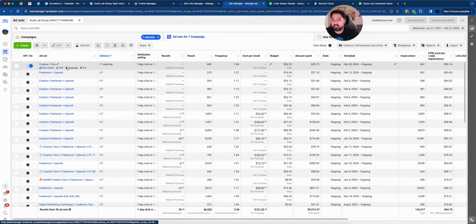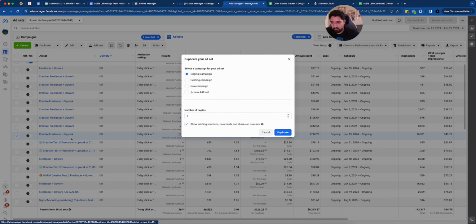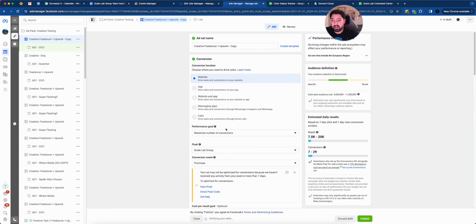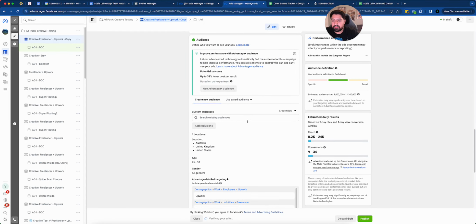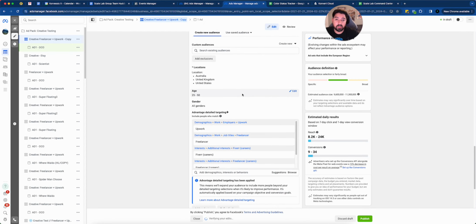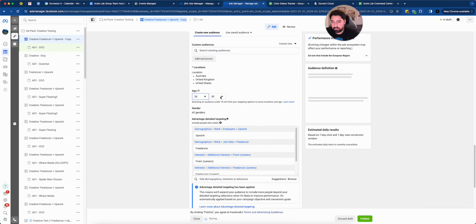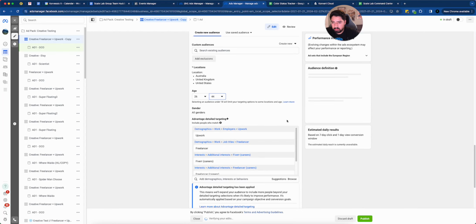Next way is doing something I like to call micro variations. So it's very similar fashion. You're going to duplicate your winner. That's actually a winner. And you're simply going to increase the budget or keep the budget the same. But I like increasing it by a couple bucks. And you're going to change 1 to 3 small things. So what I like to personally do is change the age range by a couple. So I'll move it like that.